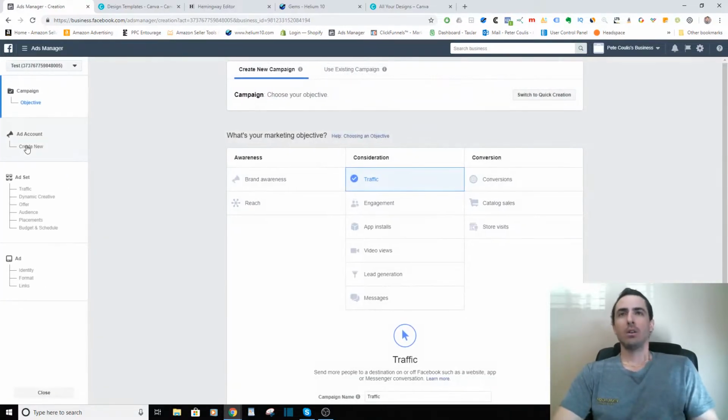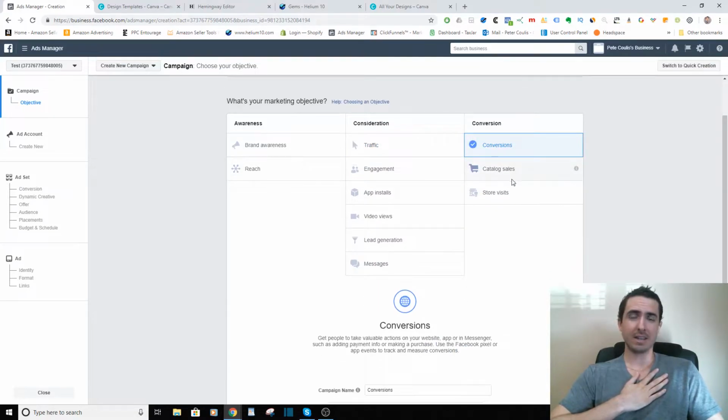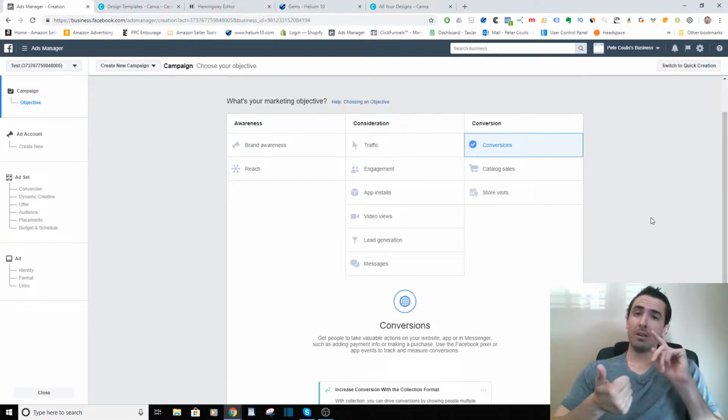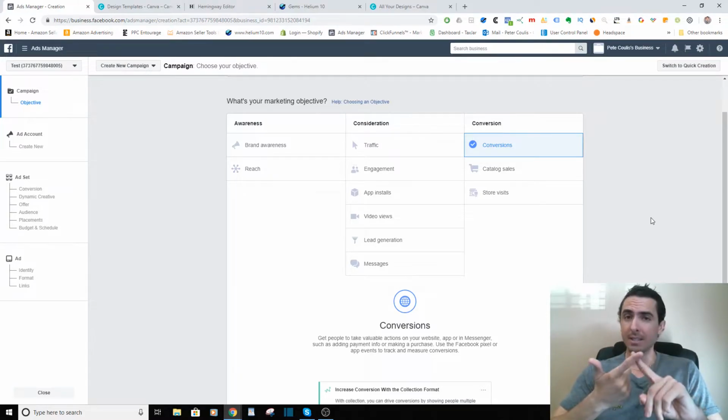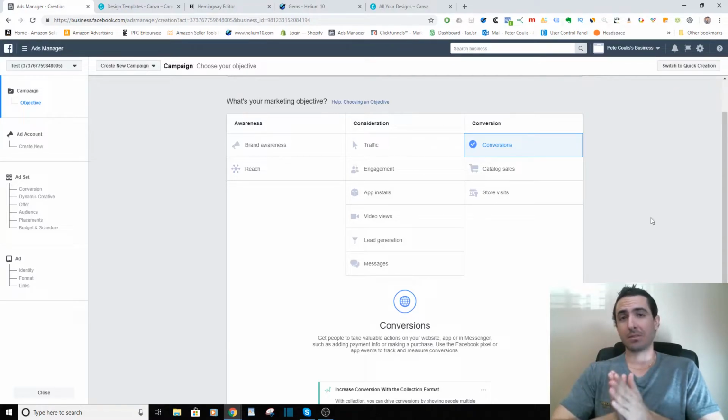Okay. So here is the next screen. You have a few different options here, and this is basically, what do you want to optimize for? What are you looking to do? Are you looking to drive traffic, engagement, conversions? And conversions is another fancy way of saying view content, leads, add to cart, or purchase. And there's a few others as well, but those are all different types of conversions.